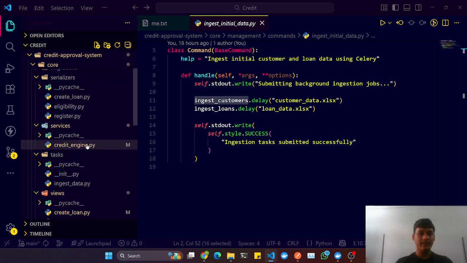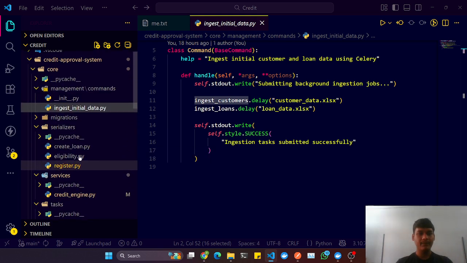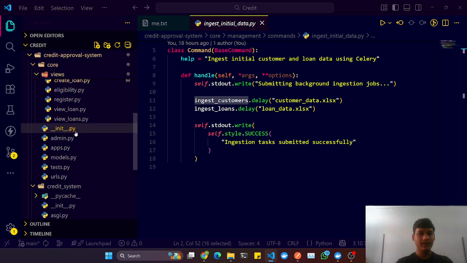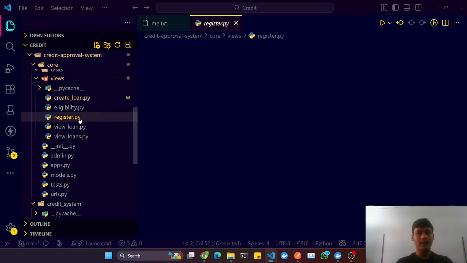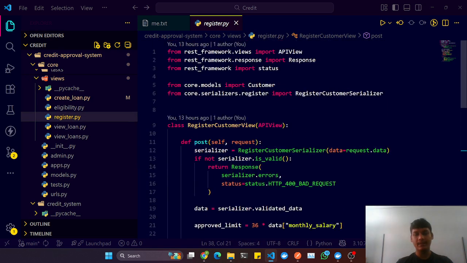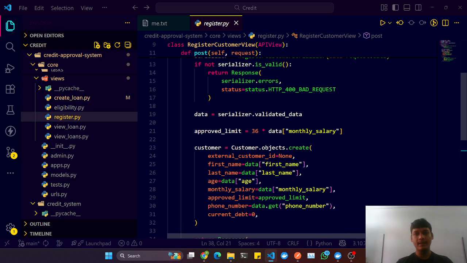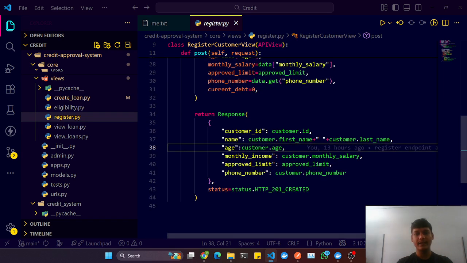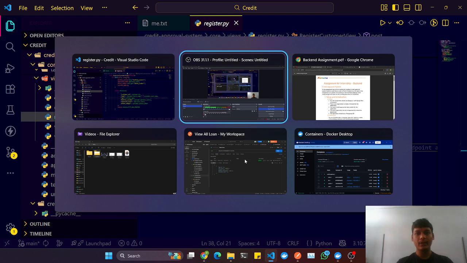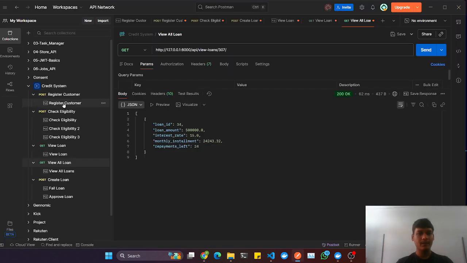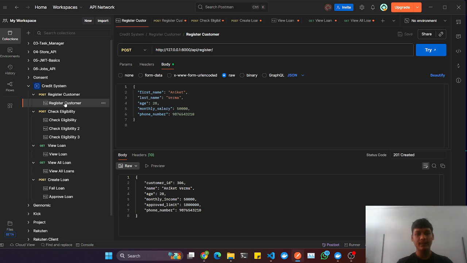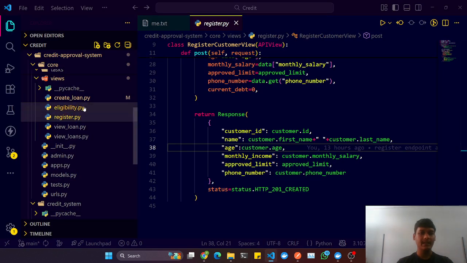Let's look at the API endpoints. The first endpoint we have is the register endpoint. The main purpose is to register the customer into the database. We are inserting the customer data into the database and sending this response. Let's see how it looks. For the register customer endpoint, this is the request and this is the response. This is a sample.